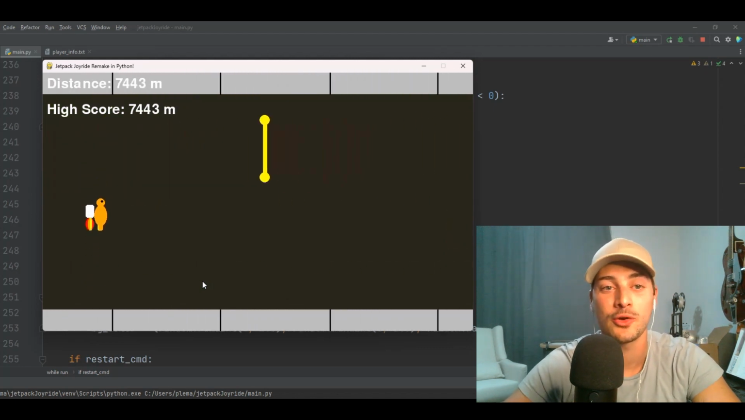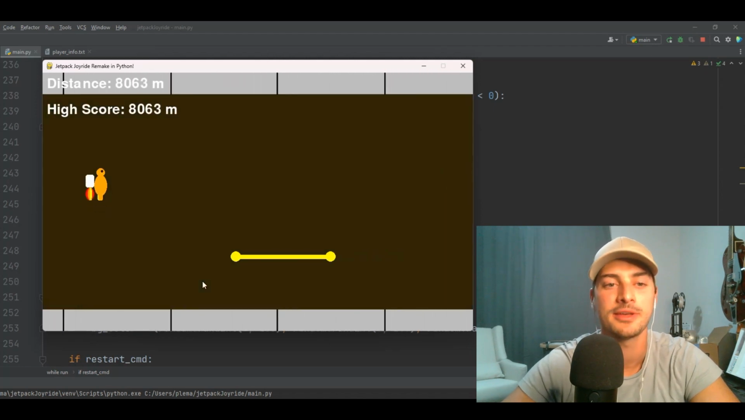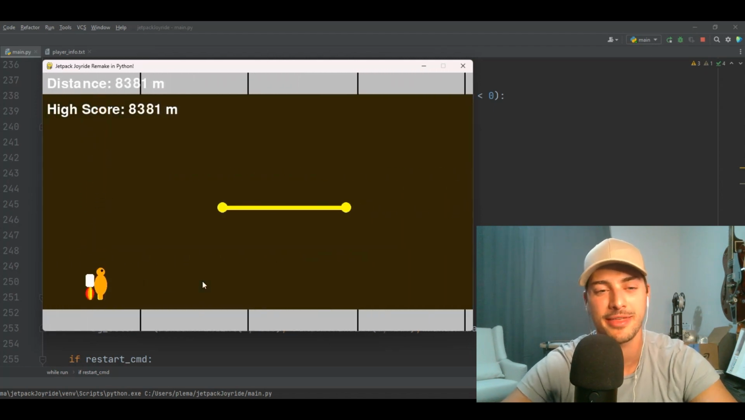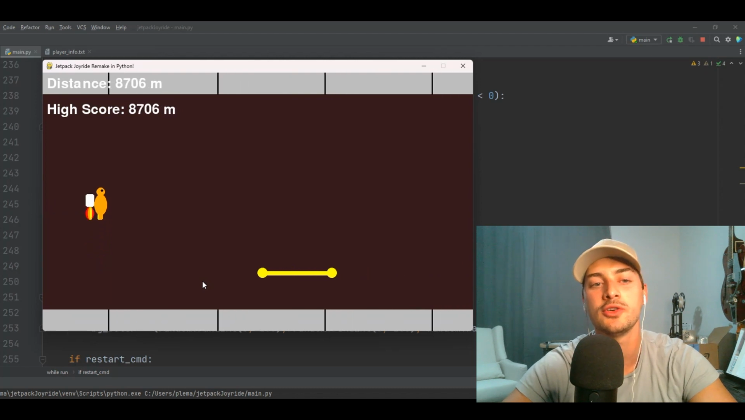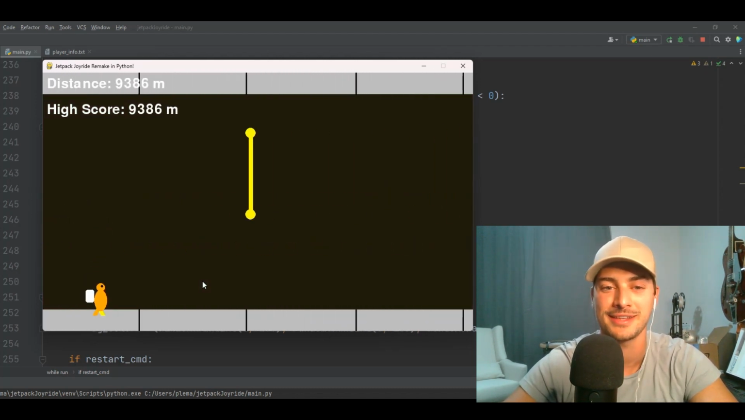In today's video, we are going to completely recreate the core functionality from the classic app Jetpack Joyride in Python using the PyGame module. We're going to do it completely from scratch in under 2 hours, barely 250 lines of code.